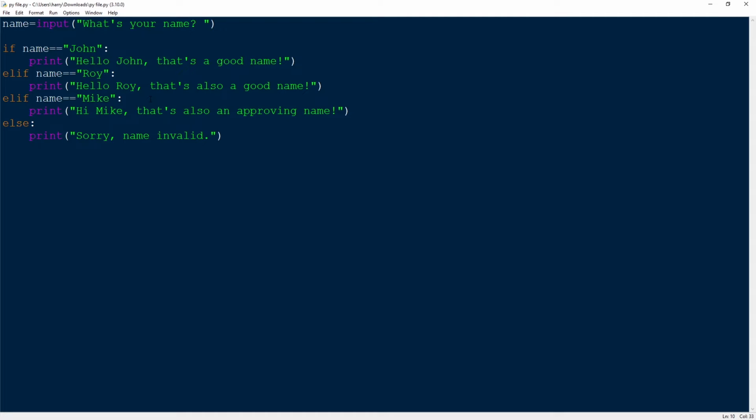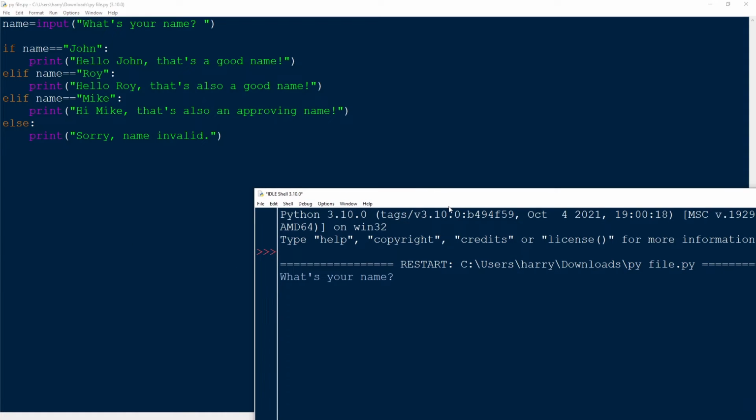And what this will mean is that if, basically, the input of name was equal to John, it would say hello John, that's a good name. Else if, which means basically alternatively, if the name was Roy, it would say hello Roy, that's also a good name. Alternatively, if the name was Mike, it would say hi Mike, that's also an approving name. Else, which means if none of those were done, then it would just say sorry, name invalid. And what that would do is this. What's your name? So I can just type in Sam, and it would say sorry, name invalid, because that wasn't equal to any of these.